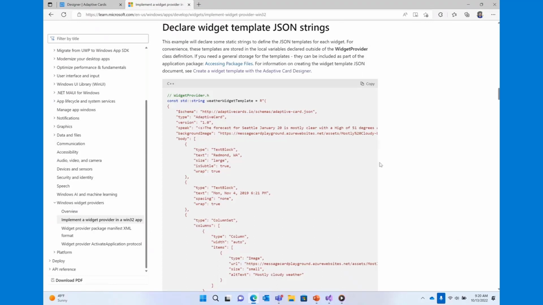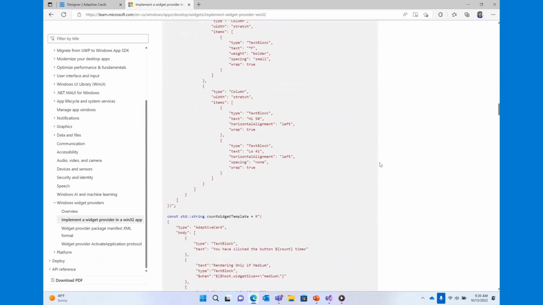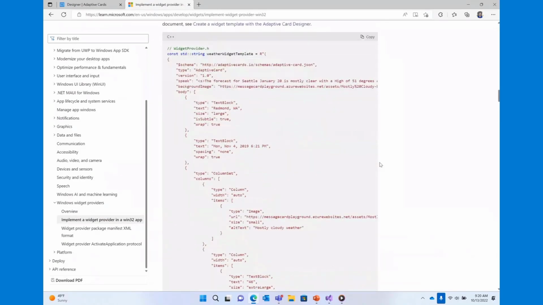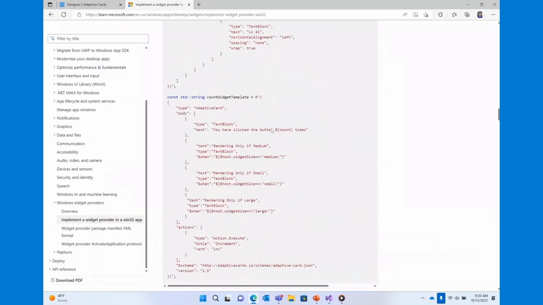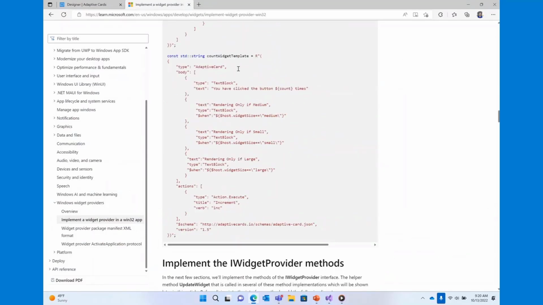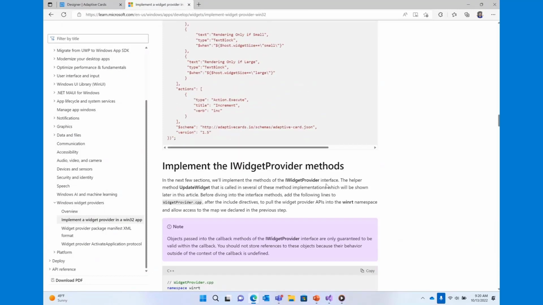So here we see the step for the actual JSON string that we included. In this sample that we have in the documentation, we have a weather widget template, and we also have the counting widget template. As part of this demo, I will only be showing the counting widget.